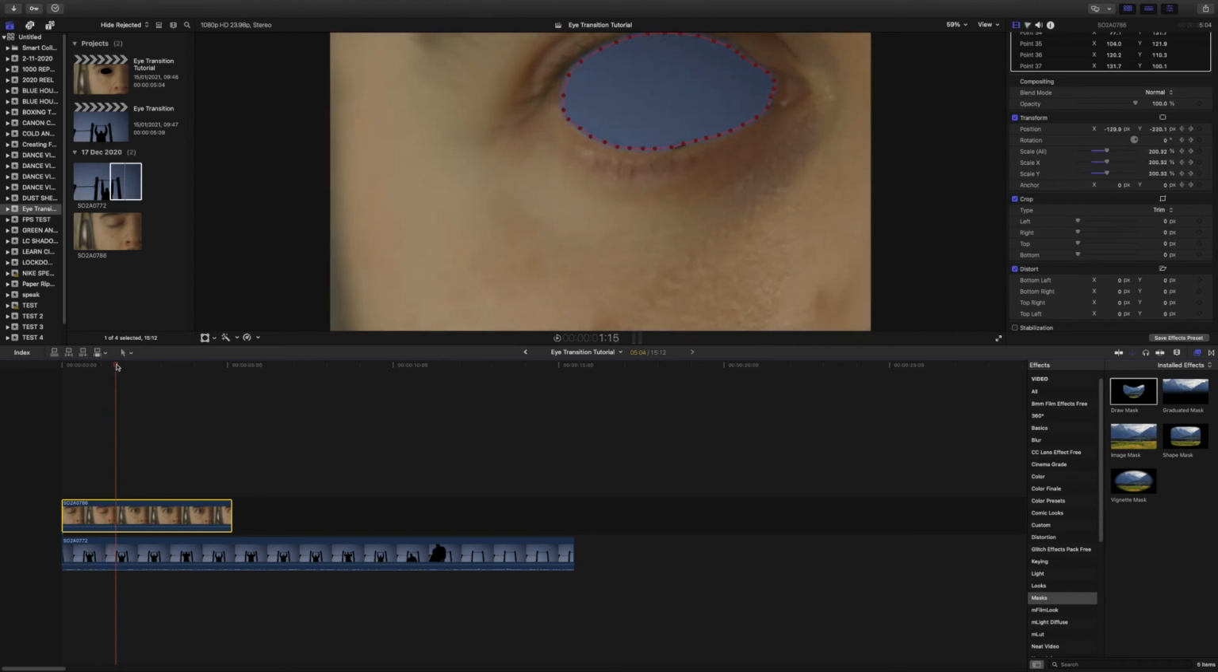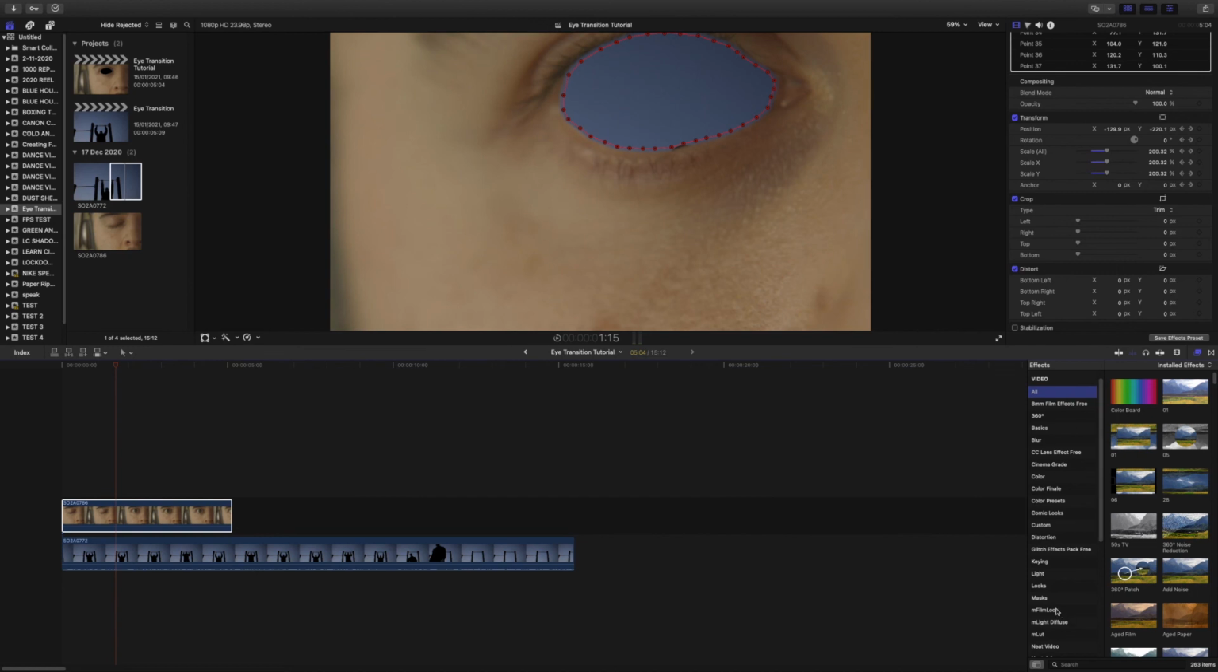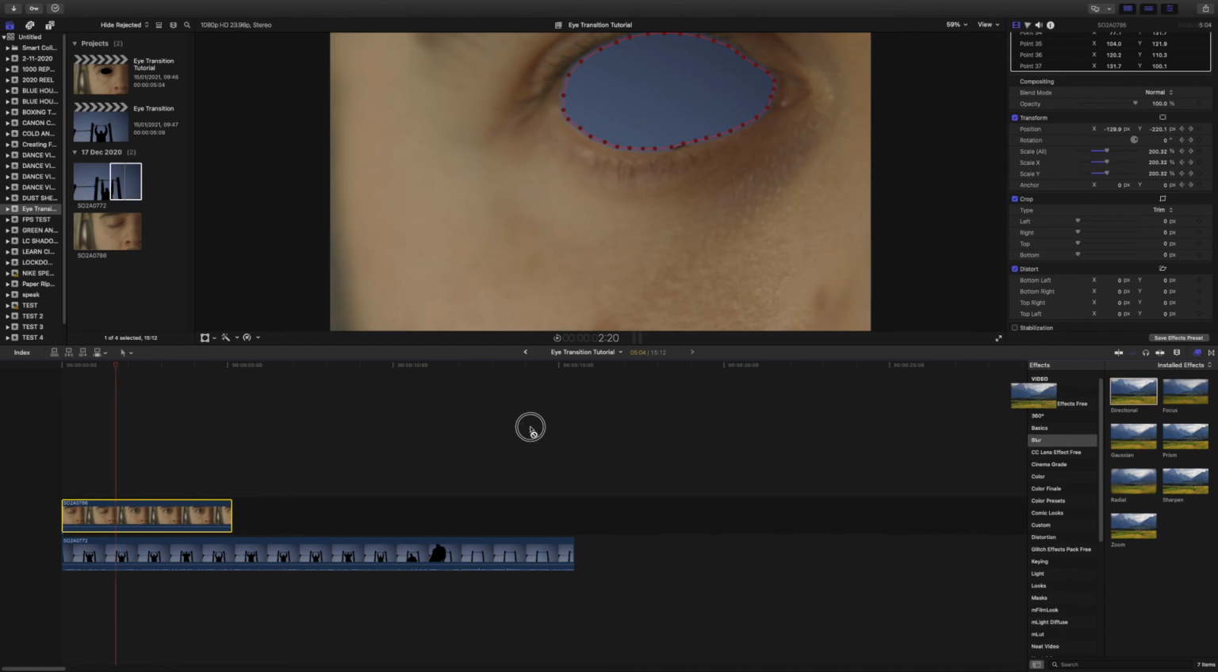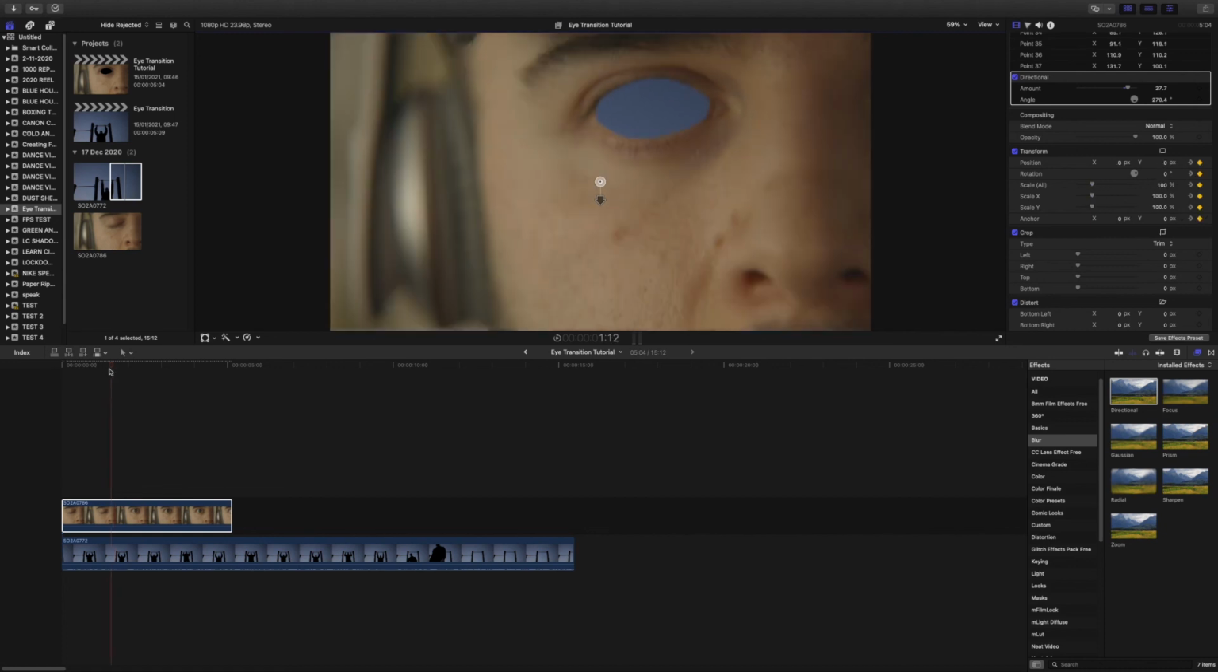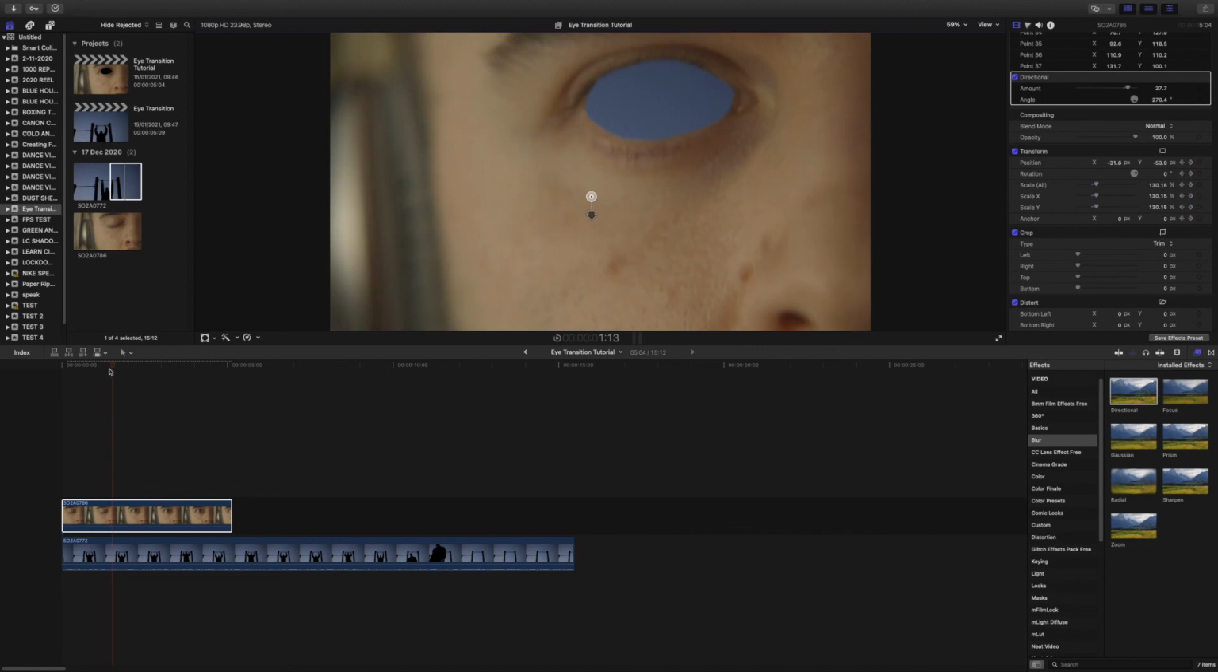And the only thing we can do now really is add a directional blur, just to make it a bit more realistic. So come down to the blur section, directional, drag that onto the clip, and then I want the angle to be pointing downwards, because that's what the natural motion would be. And then to come to a point where I want it to start and stop, so that's where it just starts zooming in.